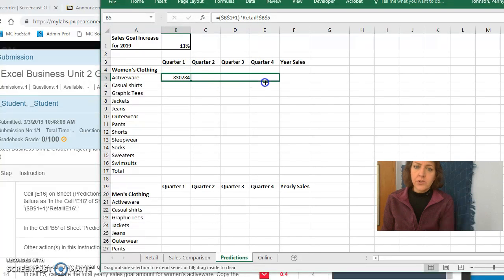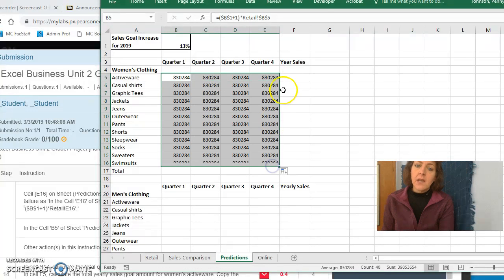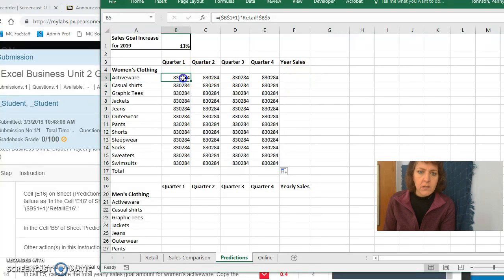Autofill it through quarters 2, 3, and 4. So I go through the E column, and then autofill it all the way down through row 16. Oh, wait a minute, something went wrong.